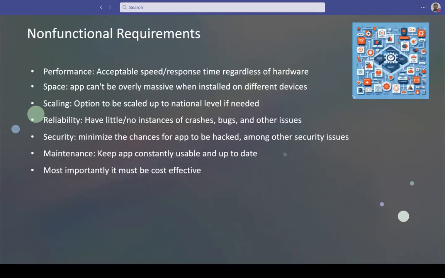I'm going to pass it off to Austin, who's going to cover some of the non-functional requirements. Hello, getting started with the non-functional requirements. A lot of the same requirements as most applications have. Performance, it needs to be acceptable, needs to be responsive, can't be lagging all the time.